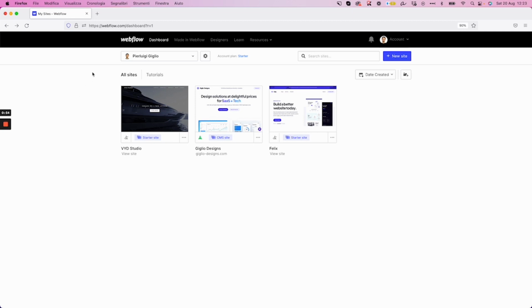Now, the dashboard is going to look like this. And here we have a few of my recent sites. This is the second account that I have. I do have a few more also with different clients. And essentially you can see here the recent sites. So if you have more, you're going to see them over here. You can also filter them by date created, alphabetical order, or last modified.